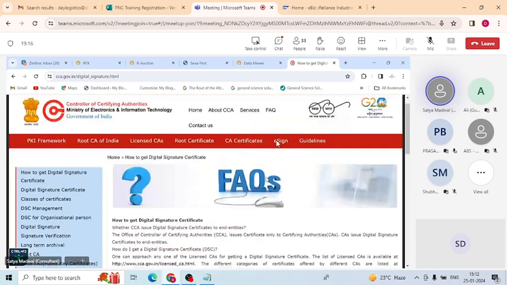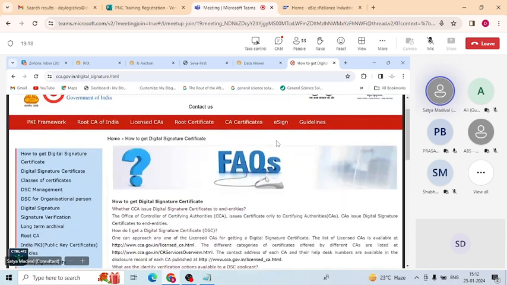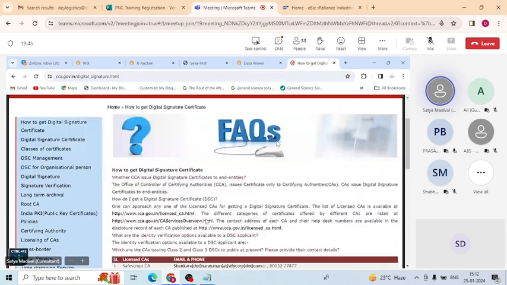When you click on this FAQ option, you will get a page like FAQs. On the left hand side, the links are mentioned: how to get digital signature certificate, class of certificate, DSC management. Currently we are going to see how to get a digital signature, so I'll click on this option. When I click on this point, I'm getting information on my screen on how to get a digital signature.